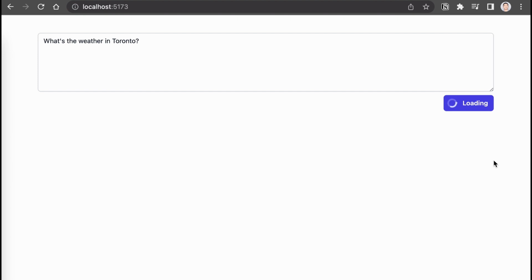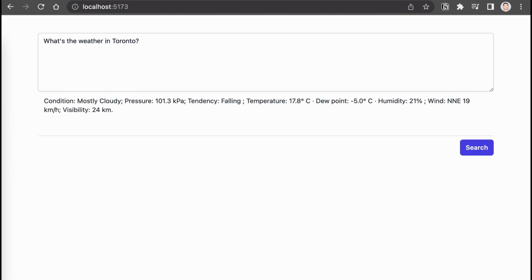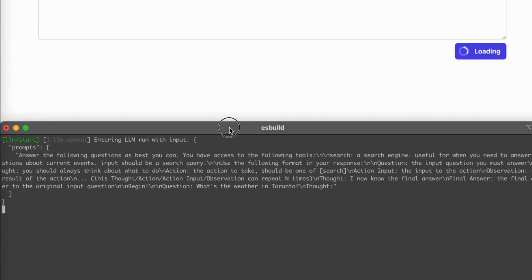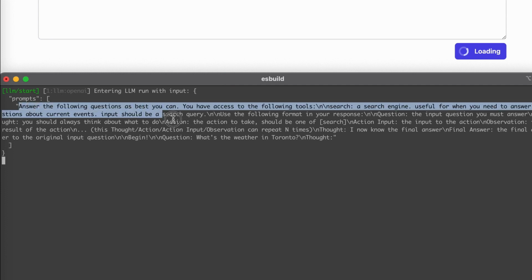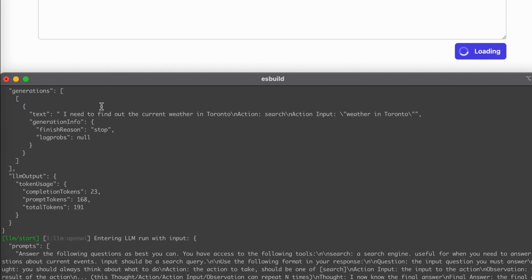How about we check the weather in Toronto? And look at that, our agent searched the web for the weather and came back with the answer. But we could have just used Google search for that, right? What's the big deal? Let's see what's going on underneath the hood, what our agent is actually doing.